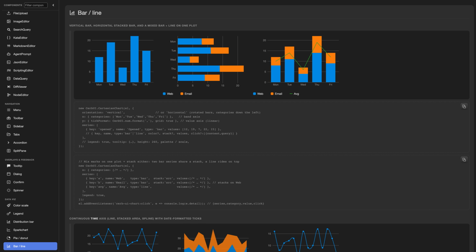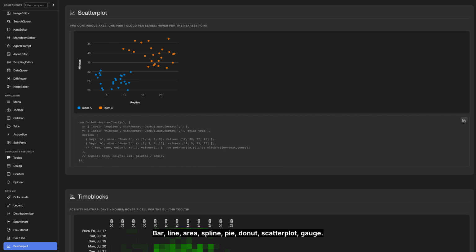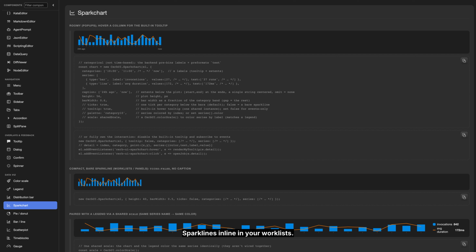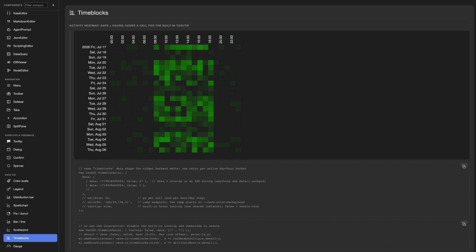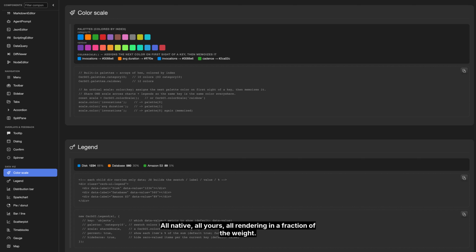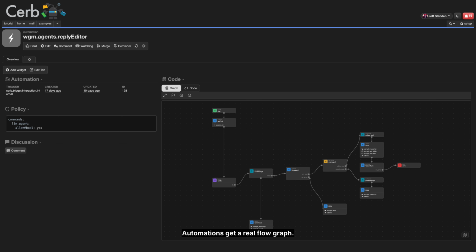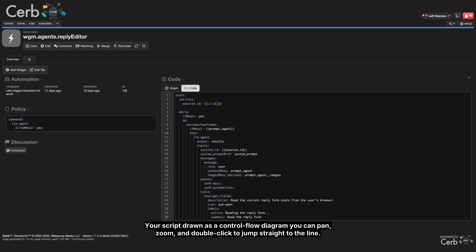Then the charts. Bar, line, area, spline, pie, donut, scatter plot, gauge. Sparklines inline in your work lists, distribution bars, time blocks, real geographic maps. All native, all yours. All rendering in a fraction of the weight. Automations get a real flow graph. Your script drawn as a control flow diagram, you can pan, zoom, and double-click to jump straight to the line.